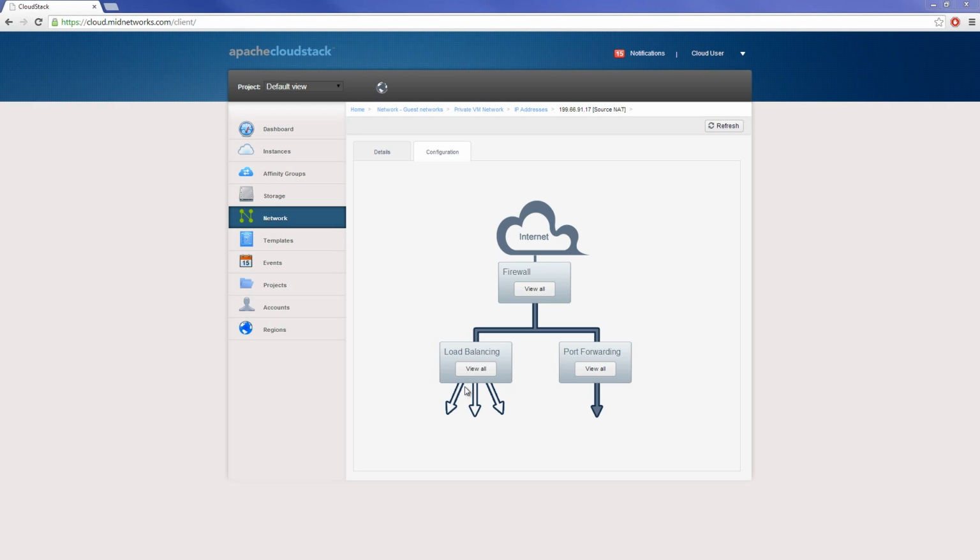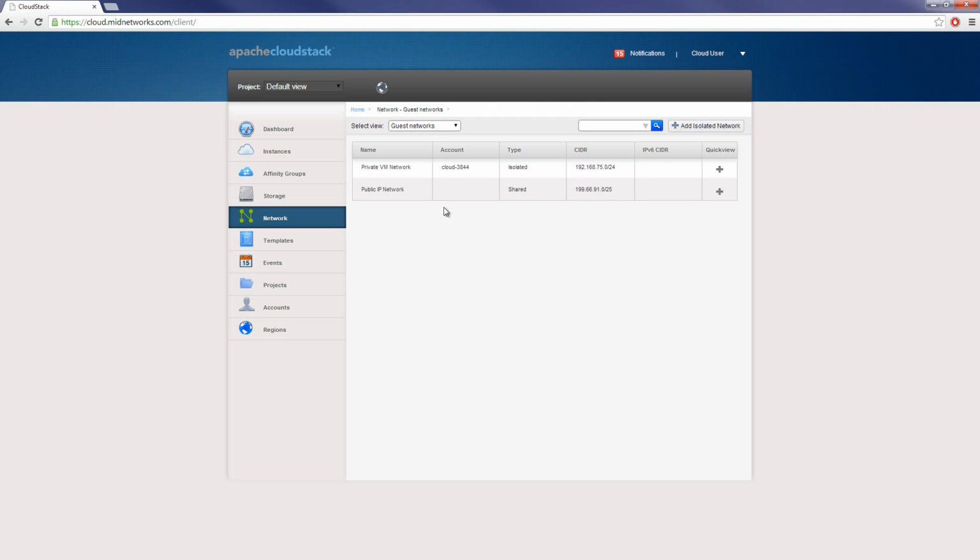Now, let's go back. This time, I'm going to show you how to create a virtual private cloud, VPC for short, which is a virtual network that is dedicated for your cloud account. This is used if you want to create a multi-tiered network. Let me show you what this means. I'm going to click on Add VPC.